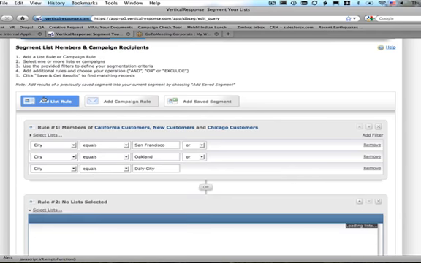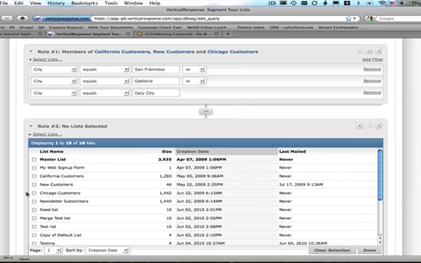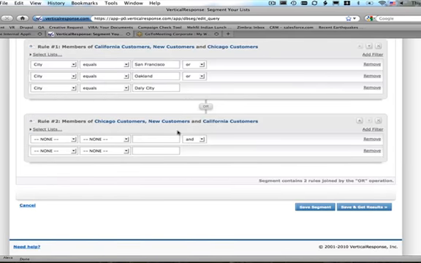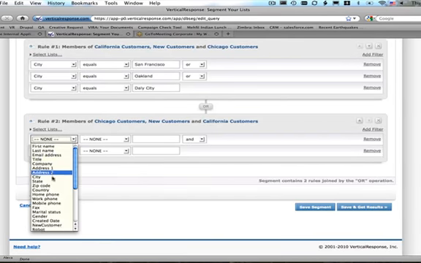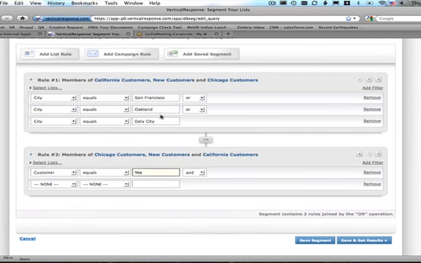I can add another list rule, and I can take my same lists, and this time I can set up a filter of people who are customers. Customer equals yes. So this way I would be creating a mailing list of people who live in this area but are customers who have made purchases from me, if that's the criteria I'm looking for.